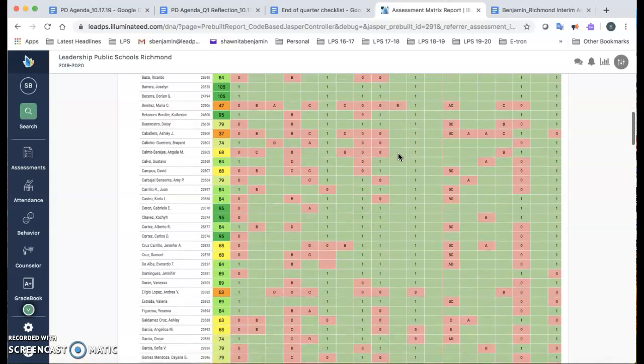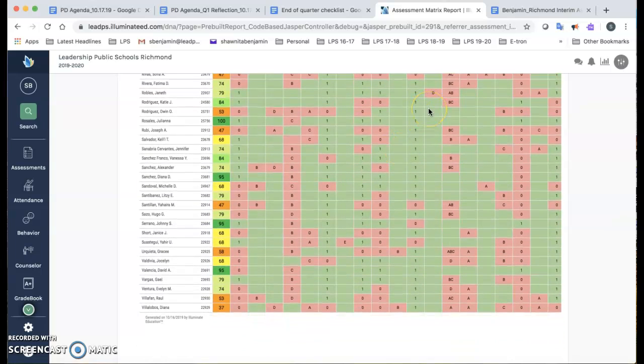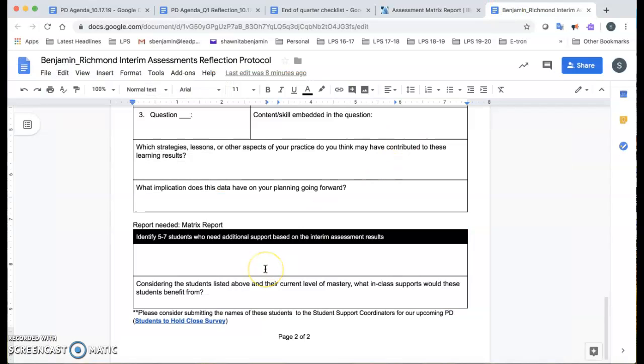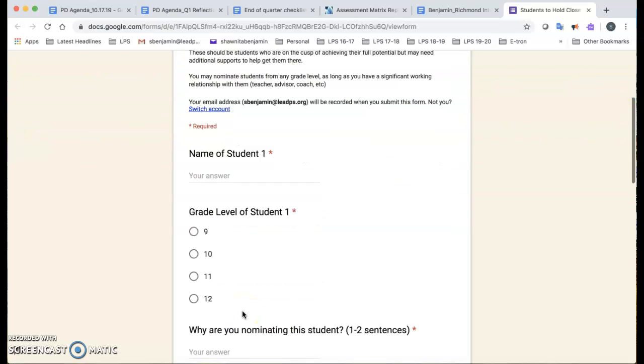So I want to choose 5 to 7 students that stand out to me as struggling on the interim assessment and identify the 5 to 7 students, and then thinking forward, considering the students listed above and their current level of mastery, what in-class supports would these students benefit from going forward into quarter 2. And I'm going to close out this interim assessment process by submitting some names to the student support coordinators for our upcoming Students to Hold Close PD, based on a survey, an email that Emma sent out earlier this week, just looking for students that we want to talk about and hold close to us at next week's PD.